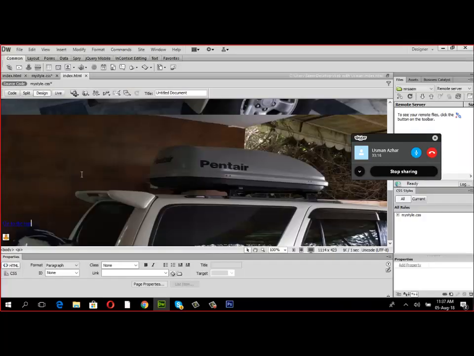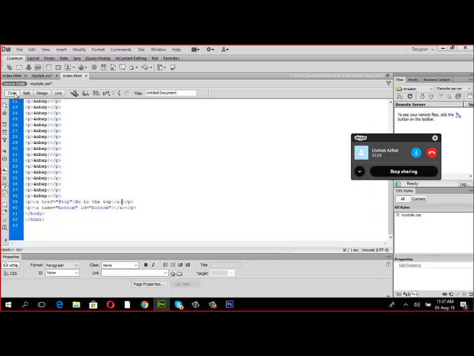Now, hyperlink is different. Hyperlink is when you, I'll just talk about it. Anchor is for the same page, right? And hyperlink is to send someone to another page.